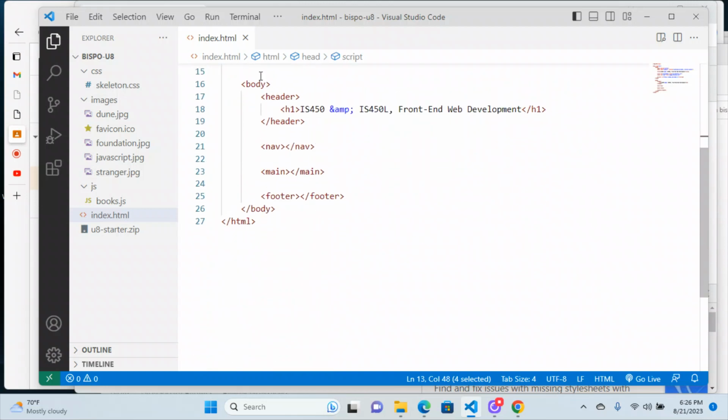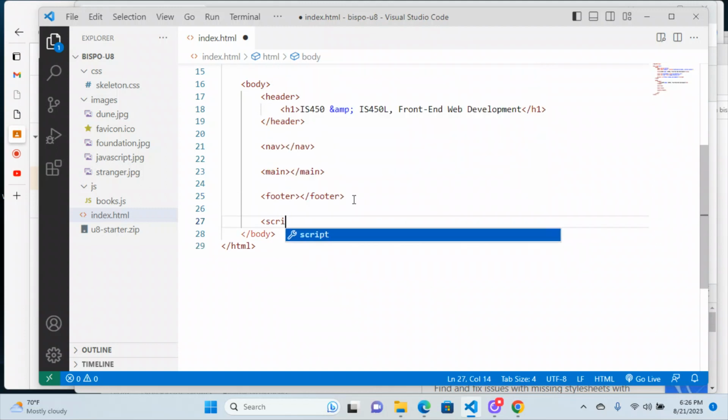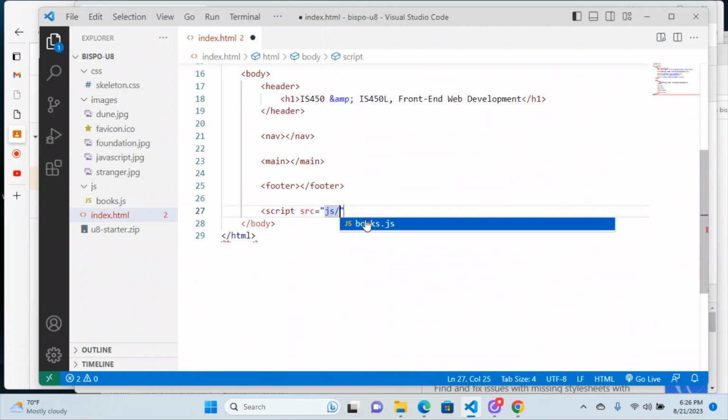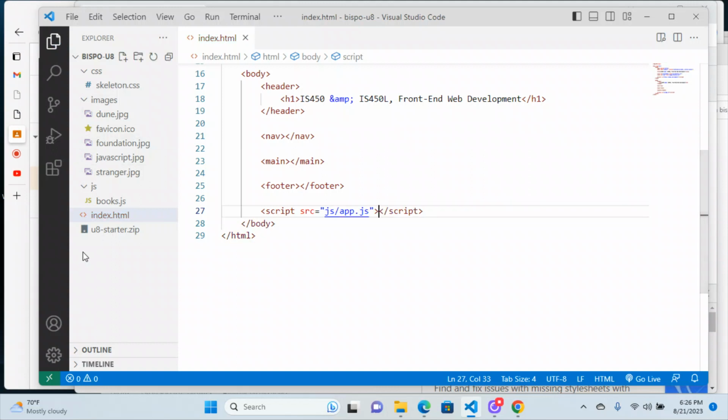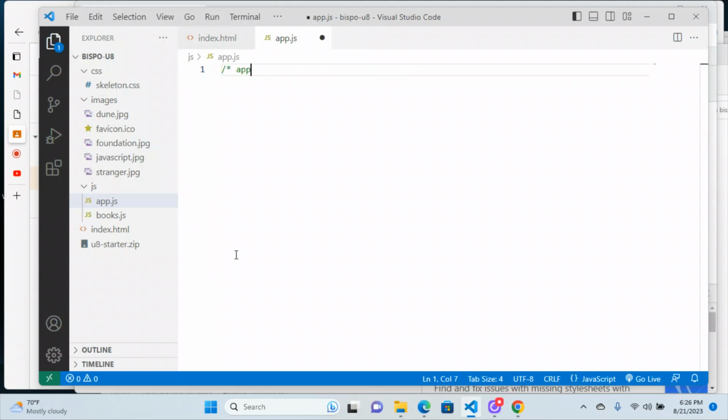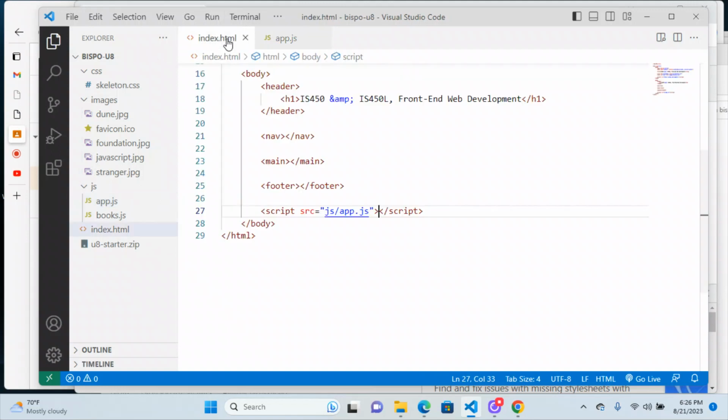And then downstairs here, let's put our own script tag. And remember, this is for us, our stuff, right? So we're calling the library in up here, the framework in this case. And we're going to create a JS. Don't use books.js, but let's create an app.js. And then go ahead and create it. So go to JS and then make a new folder, a new file. Like so.